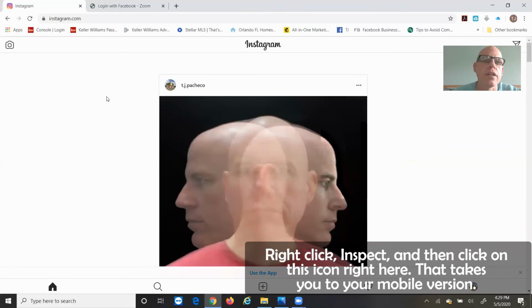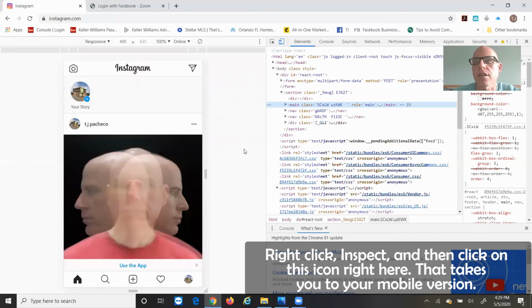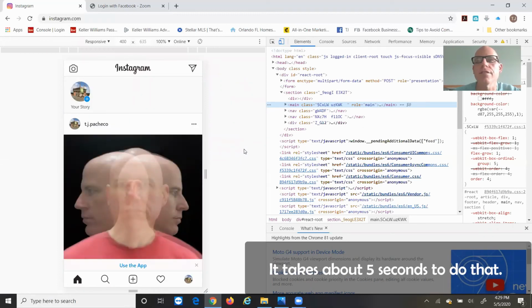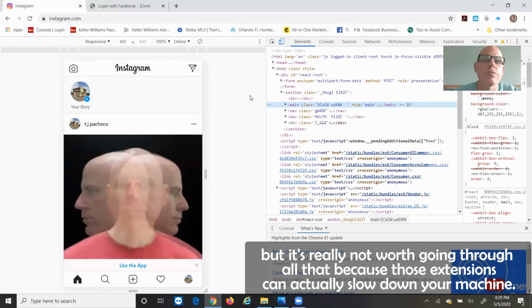So again, right click, inspect, and then you click on this little icon right there, and that gets you to your mobile version. It takes about 5 seconds to do that. There are other options where you can install extensions into your browser, but it's really not worth doing that because those extensions can actually slow down your machine.